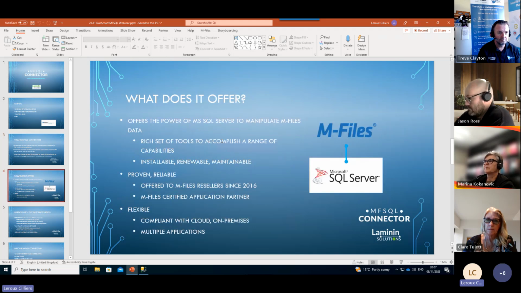What does this product offer? Yes, it offers the power of SQL. That to me is at the heart of it. And therefore, if you're an organization that already is SQL enabled, you have SQL skills within the organization, then this tool would really, really work for you. It is a tool set that can be installed.